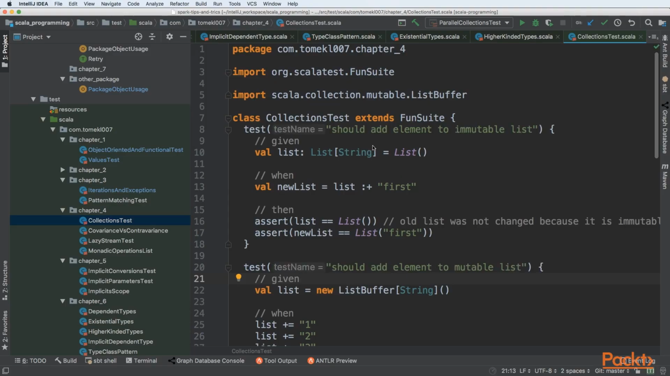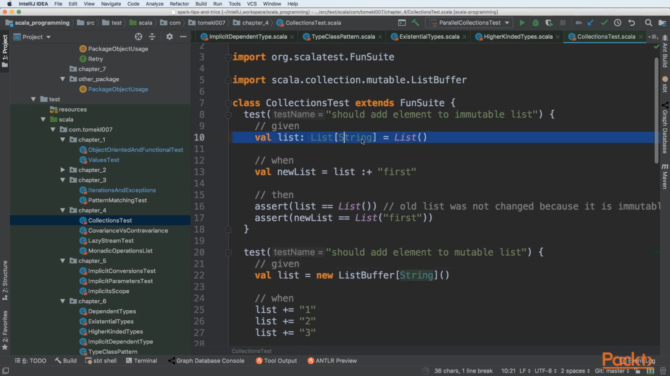We have a list and we want to add elements to an immutable list. So we will create a list and assign it to a val, which means it is an immutable reference. Let's say that we want to add the first element to this list. How can we do it? We have a specific operator in Scala that appends an element to an immutable list, but we need to assign the result, which will be a new list, to a new list reference.